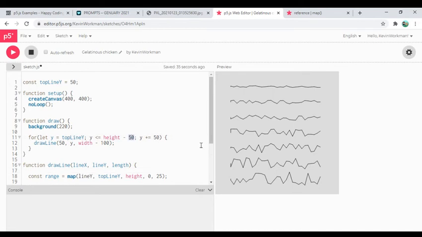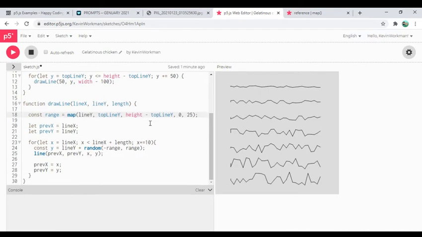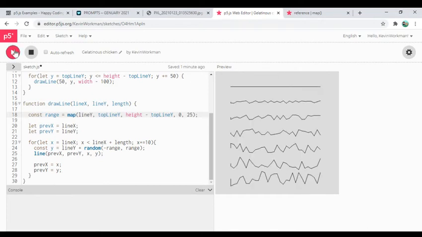Height minus top line y. I don't know if top line y was a good name for that variable, but we'll see. Height minus top line y. And let's just see what this does. So I'm making my mapping more specific. You see, my first line here is kind of random already. That's because our previous code was starting at 0, even though we don't draw a line up there.